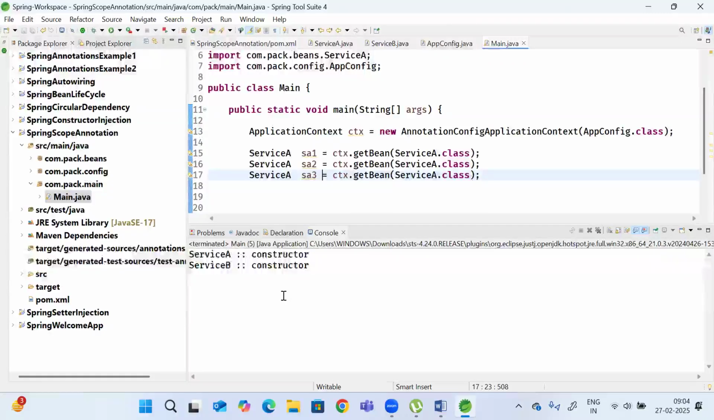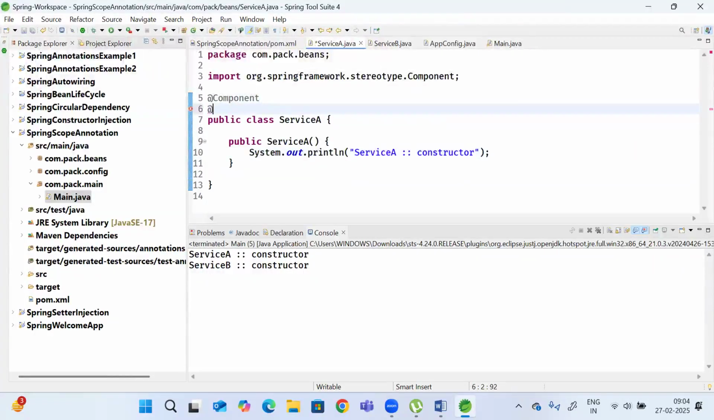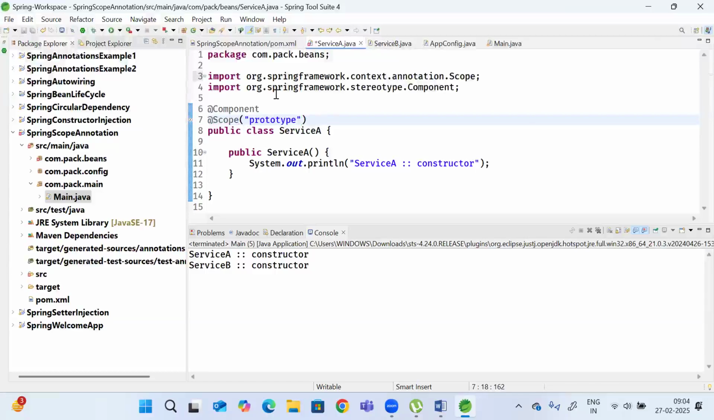Okay. Let us do one more thing, guys. Oh, time is running out. Okay, see here, guys. I want to write the scope as @Scope prototype. What is the scope now? Prototype. For which bean? Service A. What is the annotation? Prototype. If I write scope as prototype, then what has the container understood? The container has to create a new object every time it is required.